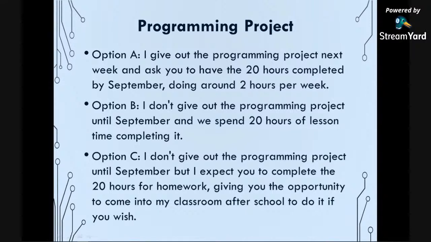I might even do a mix of option B and C and do one lesson where we work on it, but I expect you to work on it for 1 hour a week outside of lessons. So you could either do that in school at lunchtime or after school, or you can do it at home. So I personally prefer option C or option A. Obviously, it's up to you.